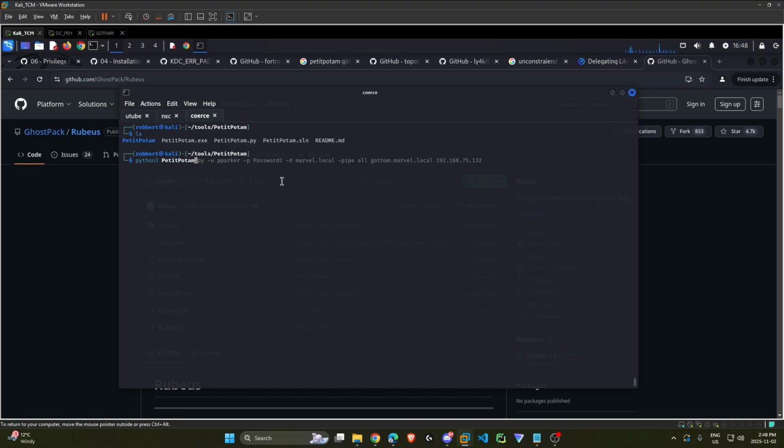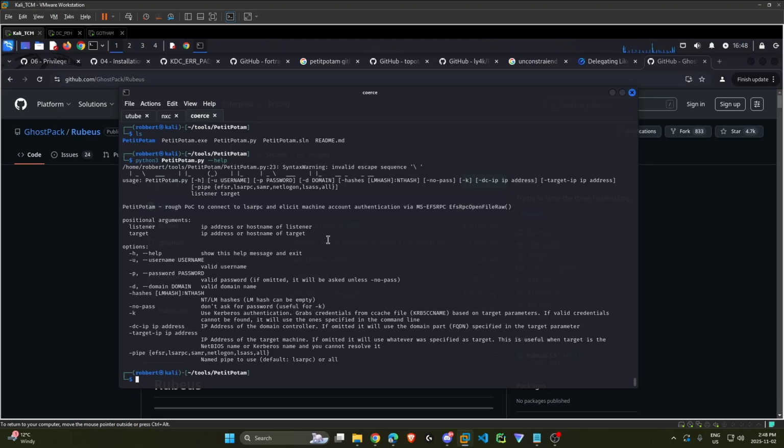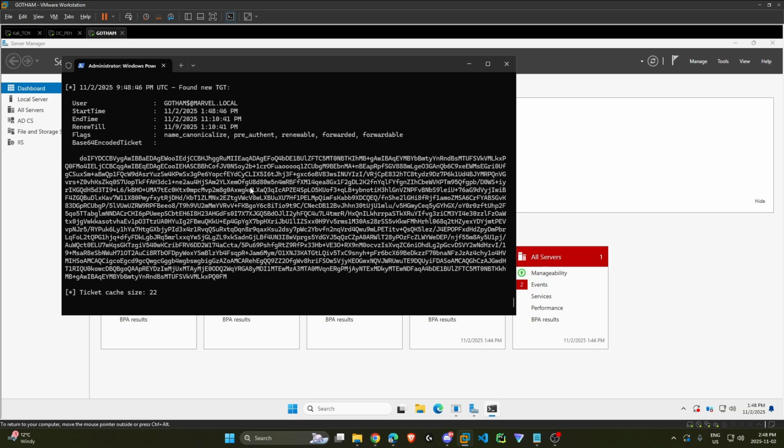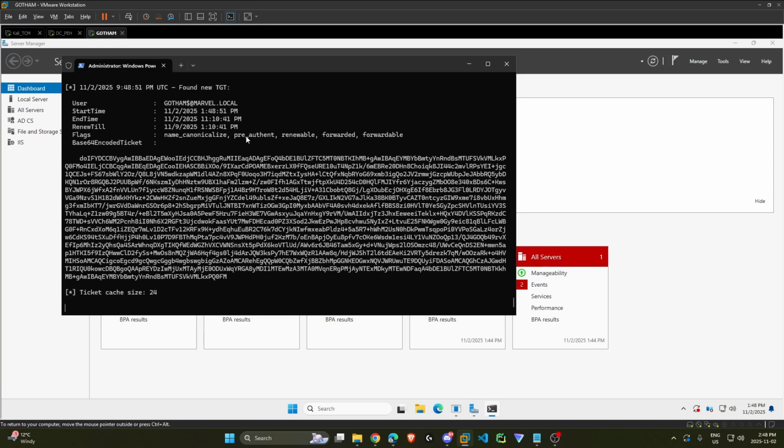You have this command, but I'll just show you the options. We do --help. Basically, all it needs is a valid username, password, domain, and we need to specify our listener, which is where we want to connect to, and target is the computer we want to connect back to us. So in our scenario, we want our domain controller to connect back to Gotham system, and that way the TGT will be stored in here.